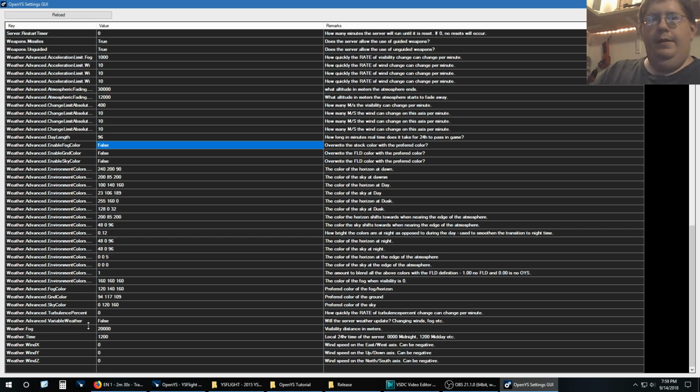And down here you can set variable weather, where the wind and the visibility will change over time. I keep that as false. I like to keep the wind where it is. For fog, 20,000. That's 20,000 meters. That's about 10 miles. I think it's actually more like 12 miles. I'm not really sure about that, but that's 20 kilometers.